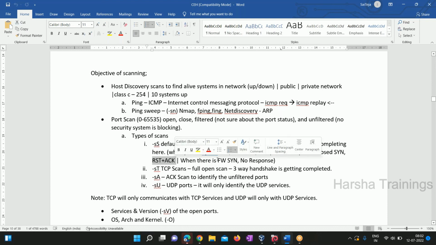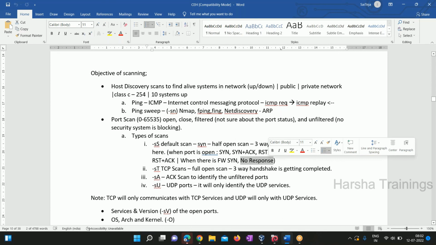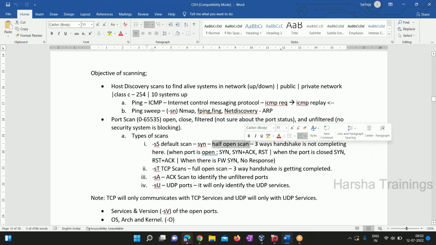Sometimes, if there is a firewall, the SYN packet will get dropped there itself, and we will not have any response. We call this a half open scan because the three-way handshake is not completed. Before completing it, we close the connection by sending the reset packet. So this is about the default scan which Nmap uses.